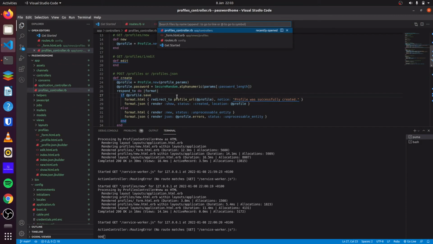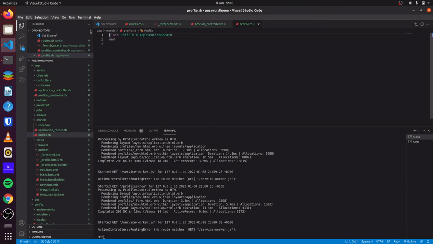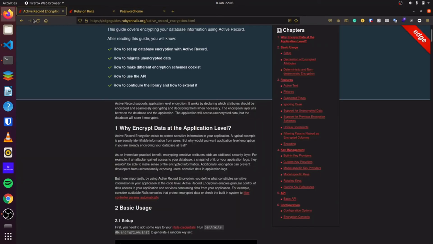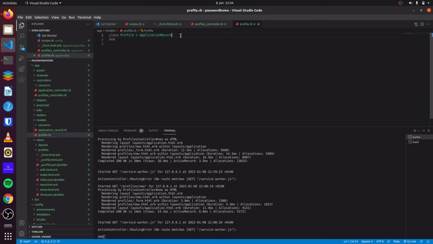Final step for this, we review our model. Active Record Encryption makes it easy for us to encrypt fields in our database. It's simply just encrypts, and the field name, and that would be it. So for here we go, encrypts password, and there we go.